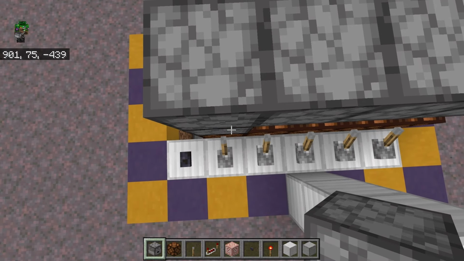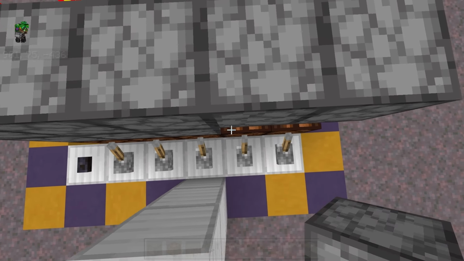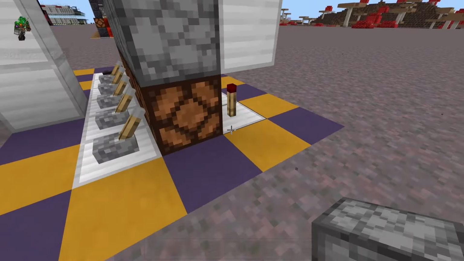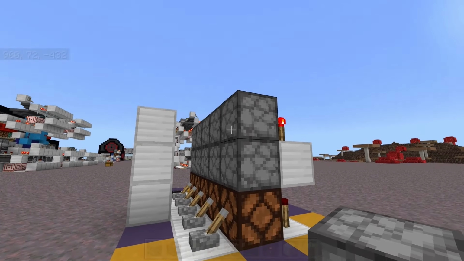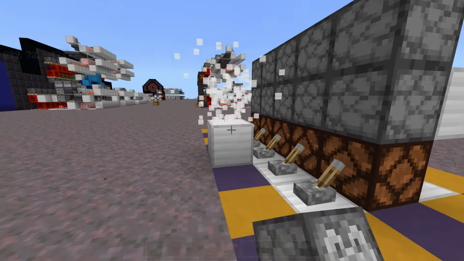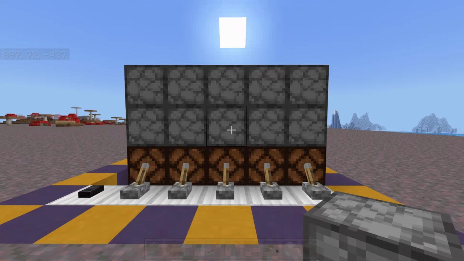So come up here, crouch, and move over to the edge so that you can place droppers facing up into the droppers facing down. Make sure that all of these droppers are facing into each other. And that's it. All that's left is to load the droppers.